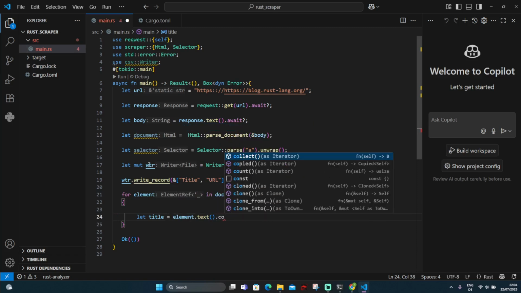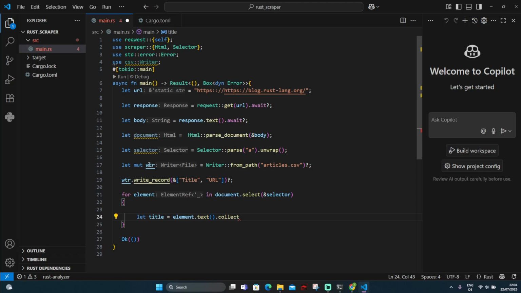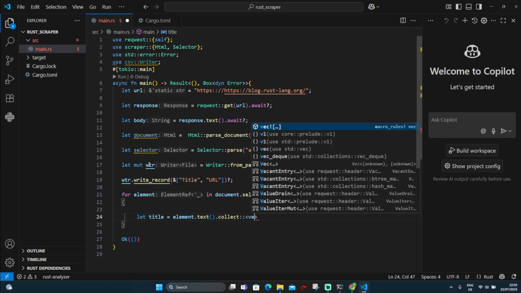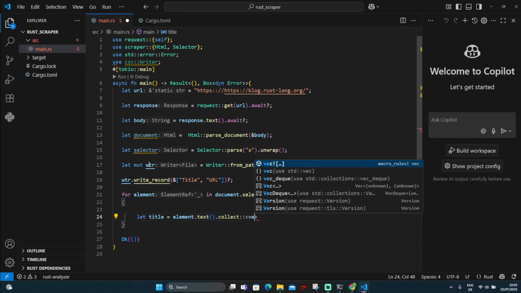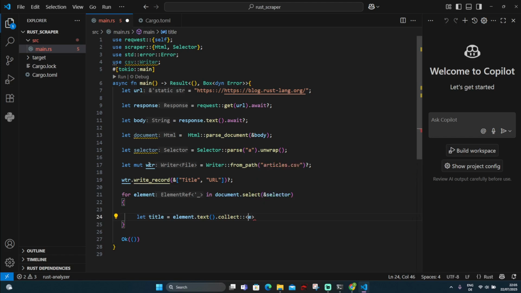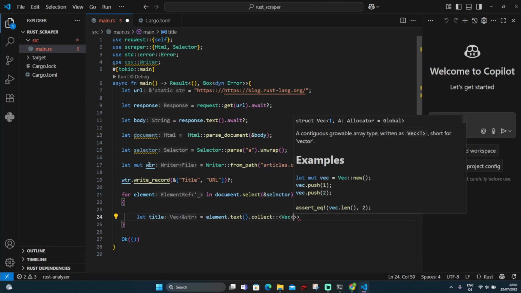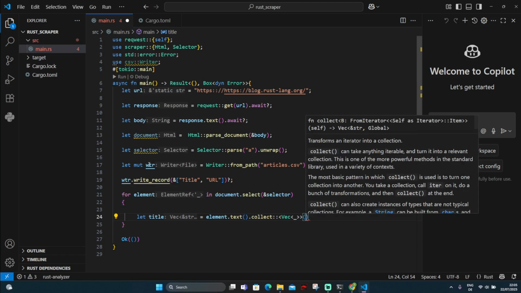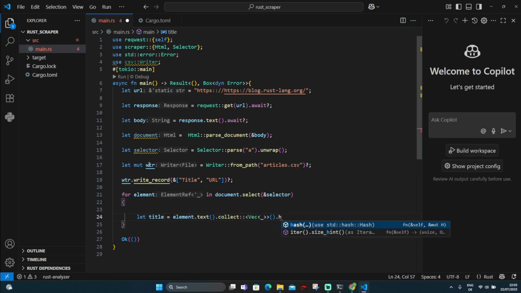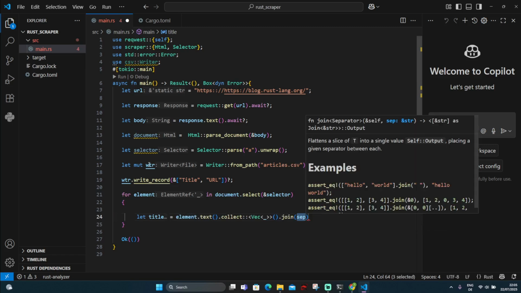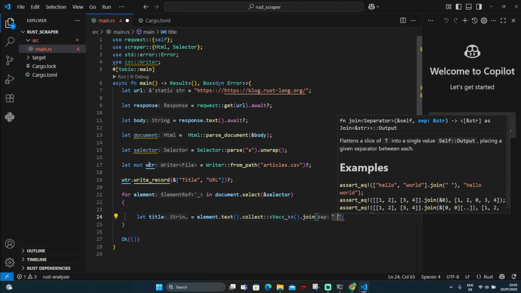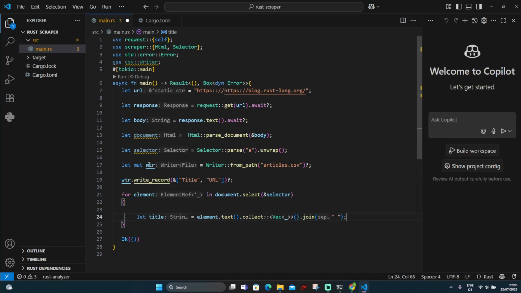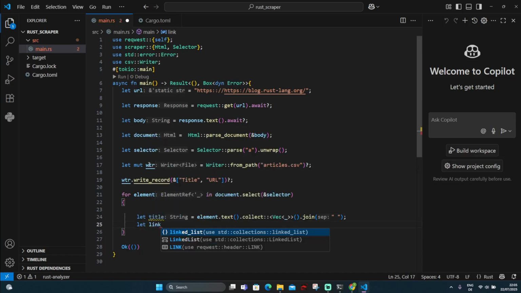We collect everything into a Vec, and then we write underscore here to accept everything, and then put the brackets here and join it as a string. This is what I want, and enter, and we are done. So basically this is the first part of it. The second part is the link part of it. So we get the link.